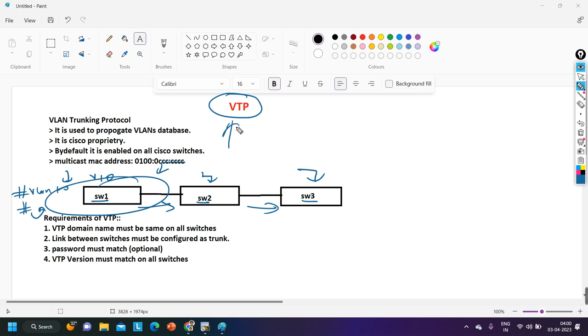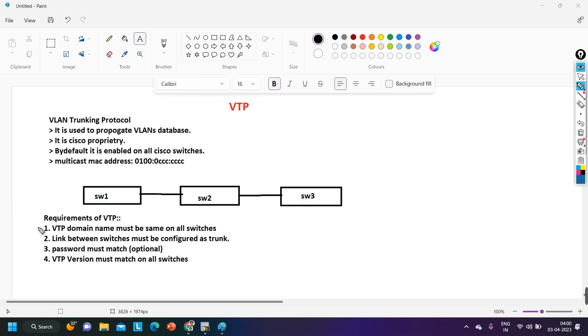But guys, there are some requirements of VTP. Let's understand the requirements of VTP first. So here I have mentioned the requirements of VTP. The first requirement is that the VTP domain name must be the same on all switches. So I told you by default VTP is running on all switches.